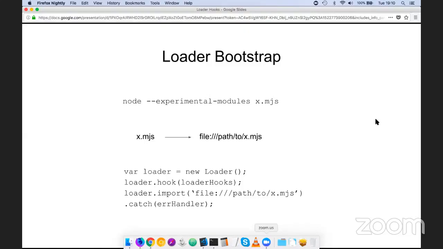And note that when we switch to experimental modules, this applies for all module loads, including CommonJS. The reason being that it allows the ESM resolver to be, at some level, a source of truth to begin with, and then it can hand off to the CommonJS loader as necessary. But I'll get into that a little bit more just now.